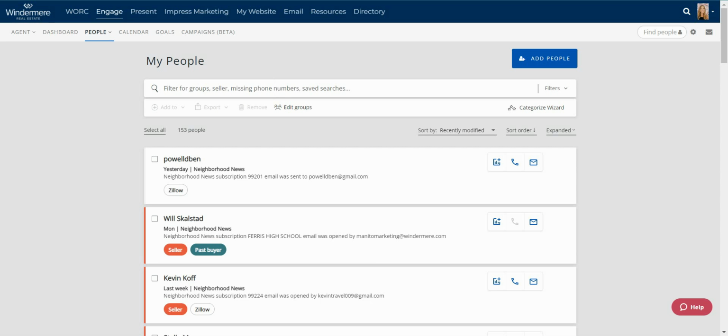Today, I wanted to show you a little trick to help organize your database. Rather than going into each client individually, there is a quick way that you can organize your entire database and decide if somebody's going to be in your marketing sales flow, if they're going to be a buyer, if they're going to be a seller, or if you want to mark them as a collaborator. So that is our Categorize Wizard.